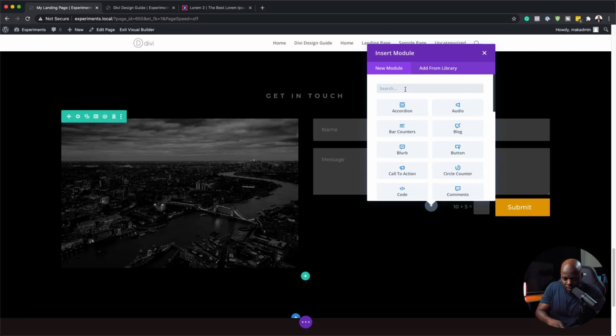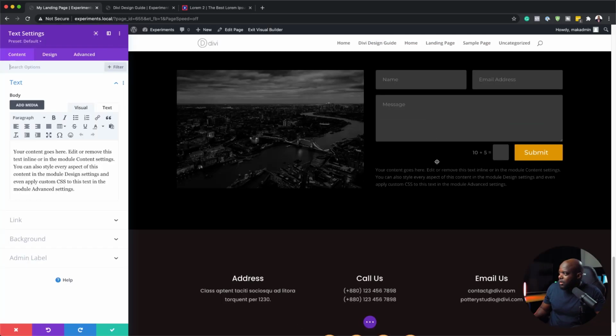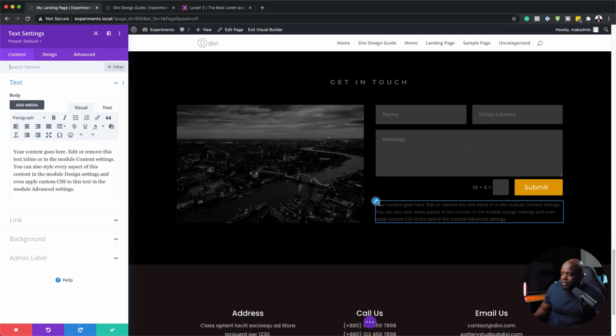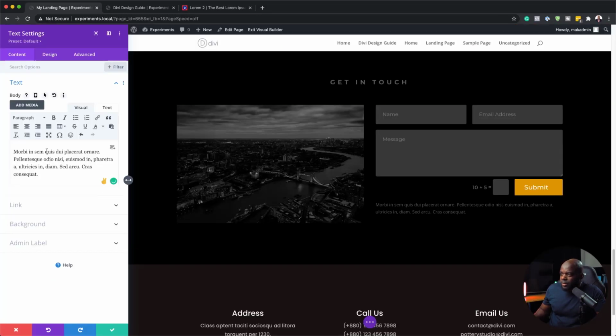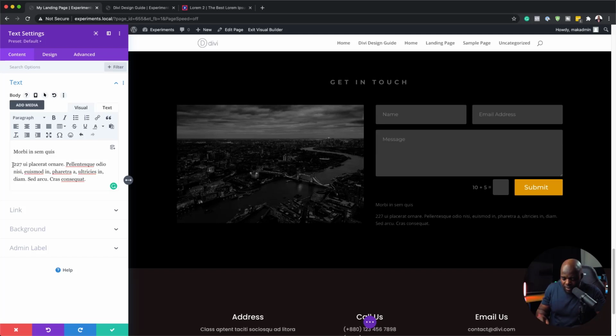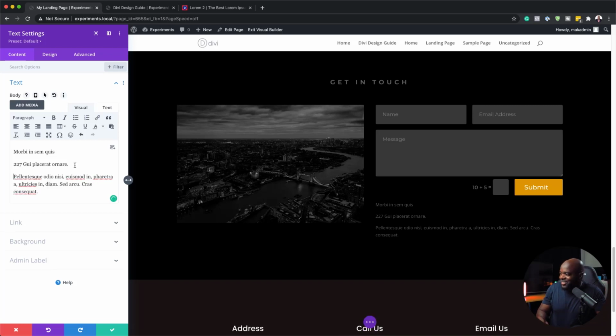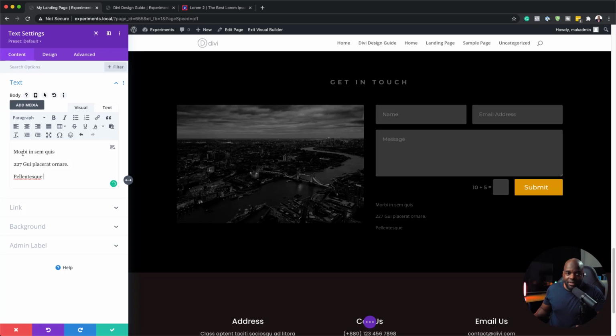So let's search for our text module here. Okay, it's added here on the bottom, but it's okay. So this is where we can add our address. So I'm going to do that by just grabbing a bit of dummy text here. Okay, so I'm just adding some dummy text here just to make it look like an address. There we go. Now it's time to stylize it.